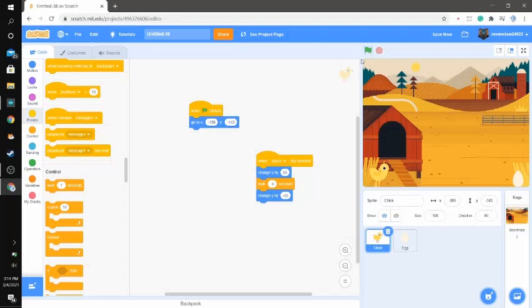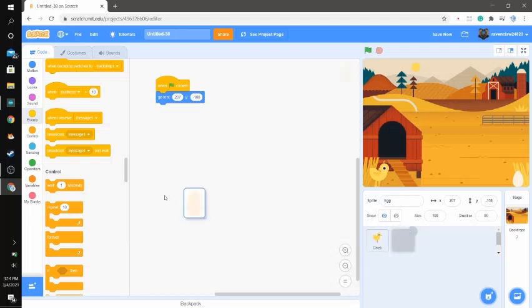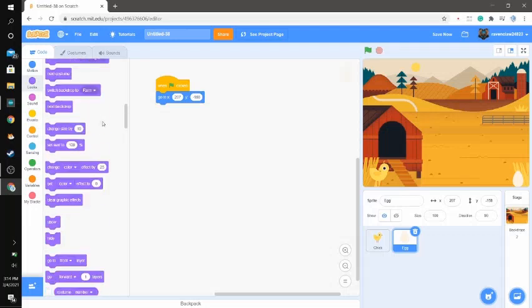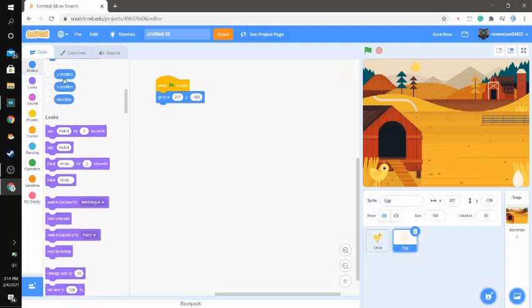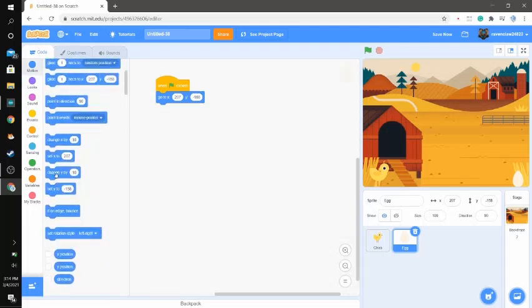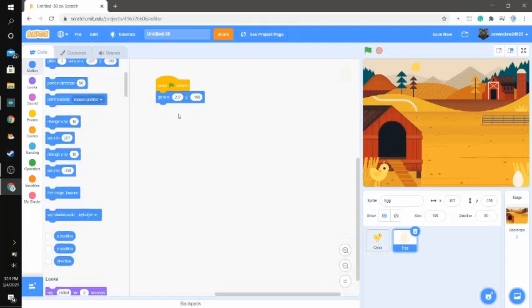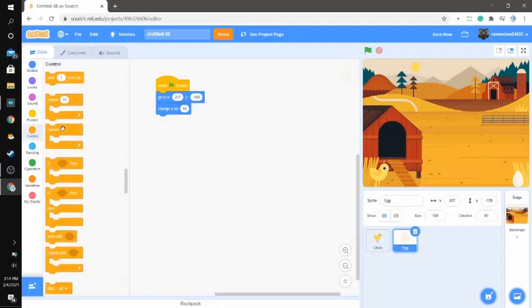Okay, so this seems fun. But now the egg has to scroll from here to here. So let's go to the egg and go to motion. And once you get to motion, you have to do change x by 10. So after you do that, you want to get a control and do forever. And now let's try. But now it went this way, so we're just going to do negative. Let's do -10. And now it's going this way, the way we want it to.